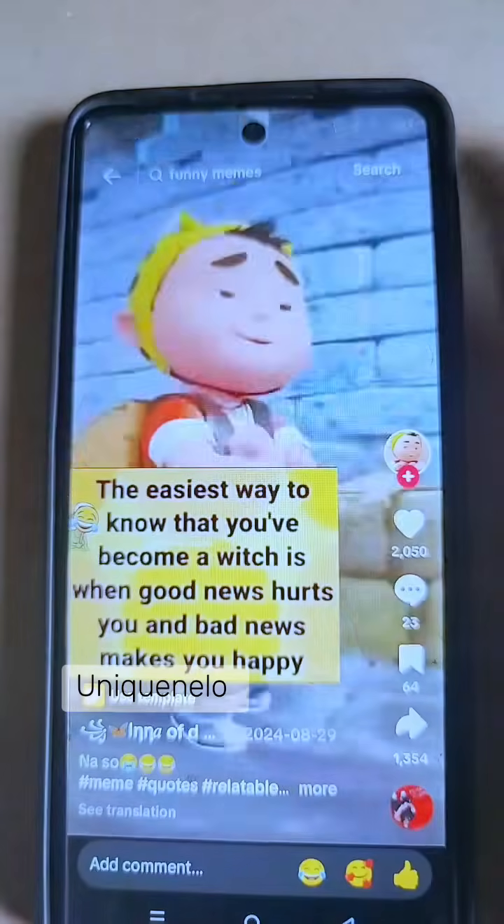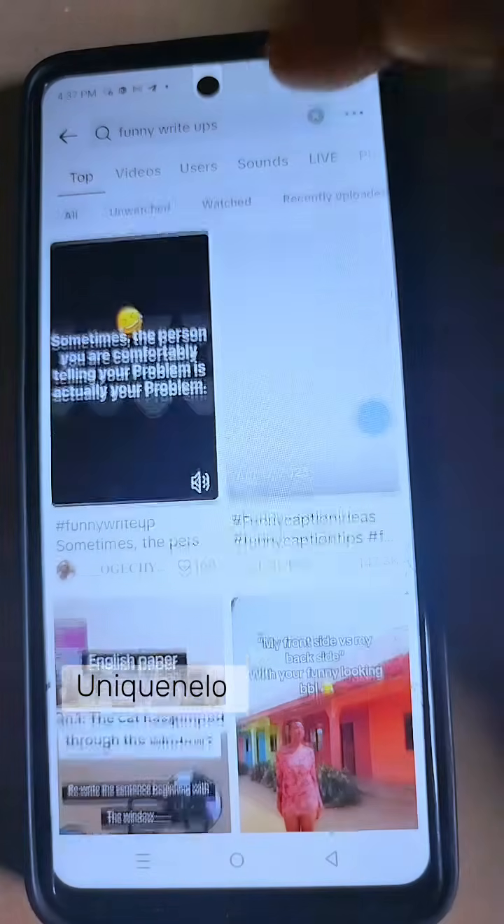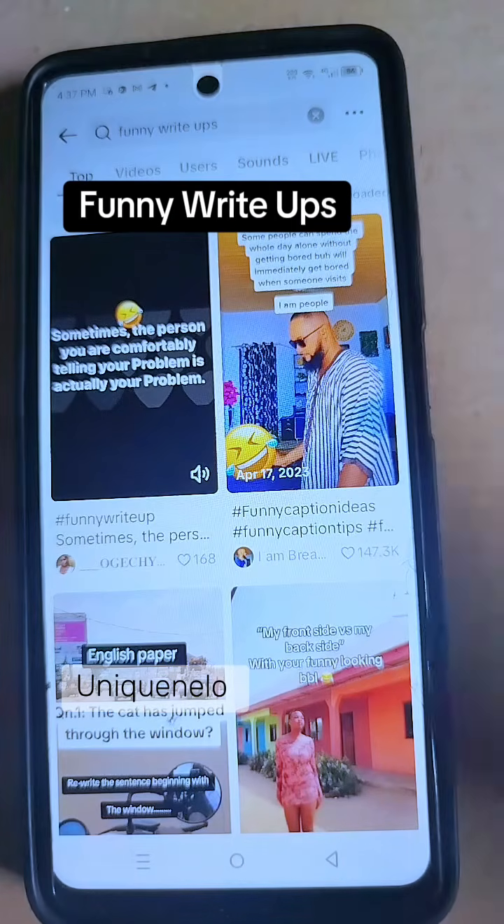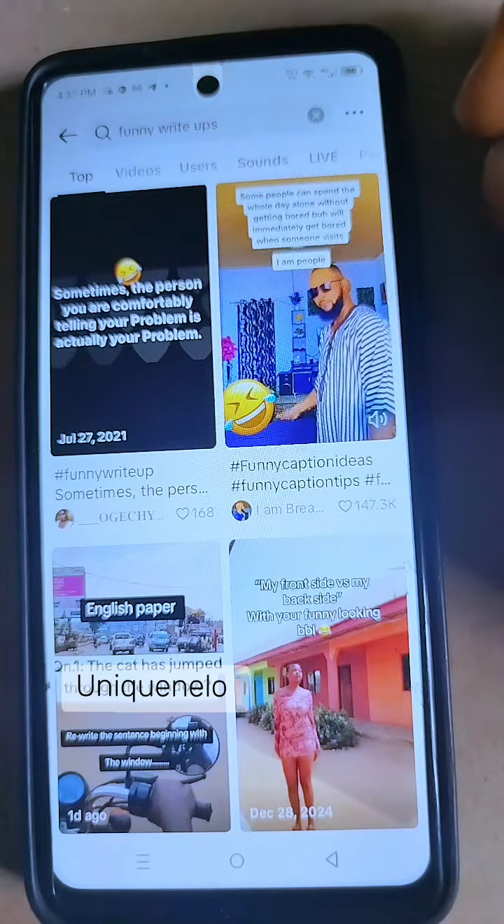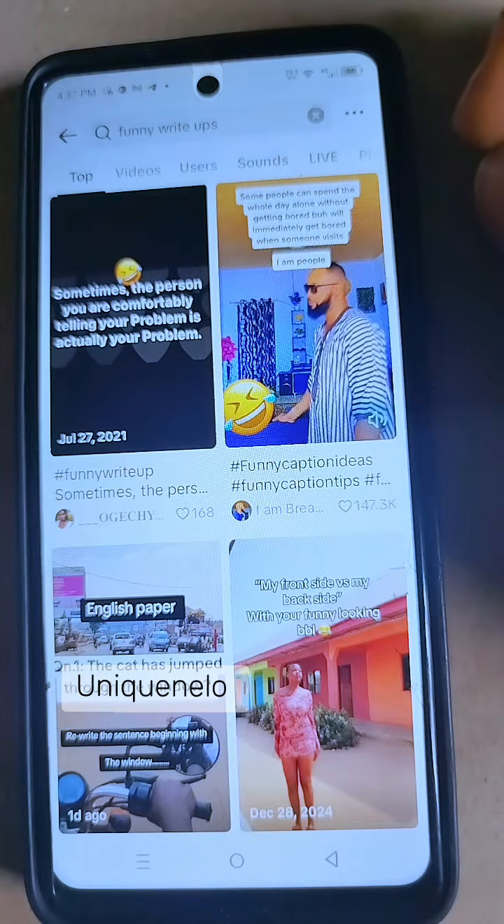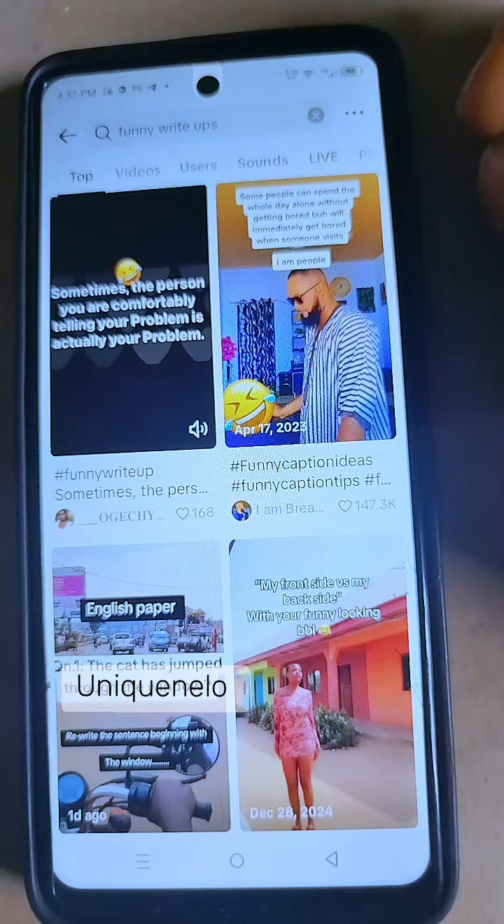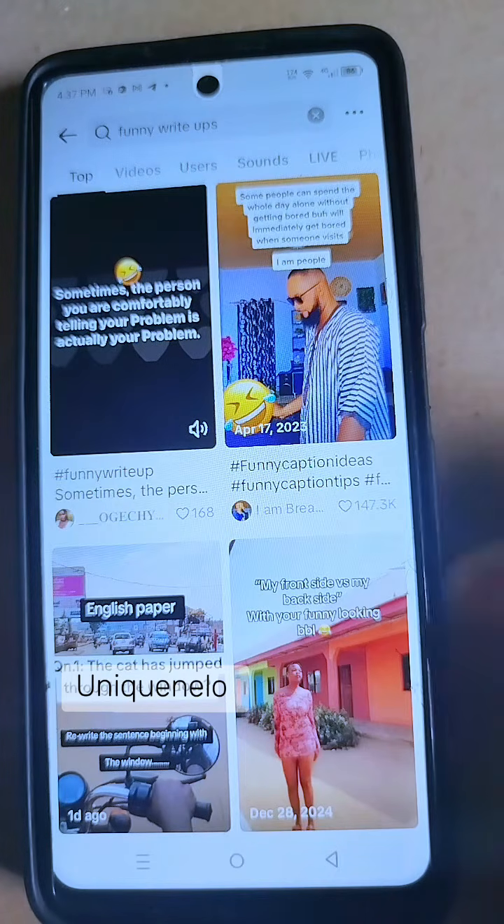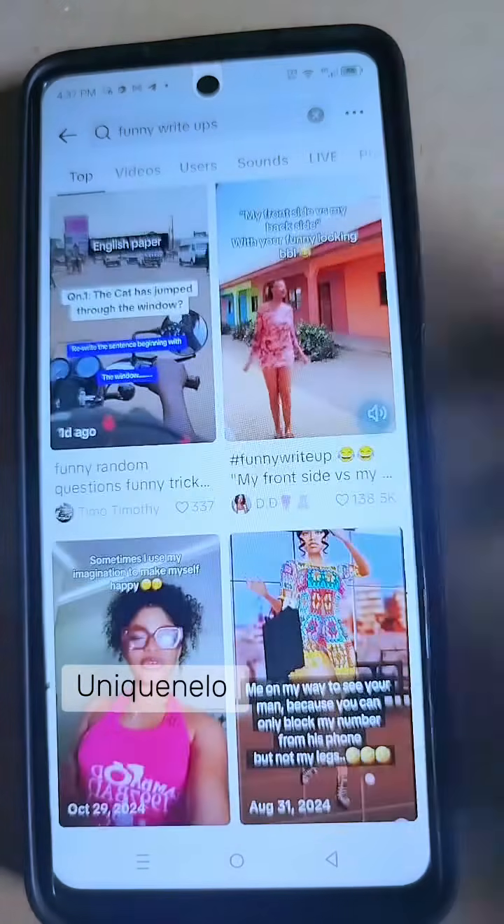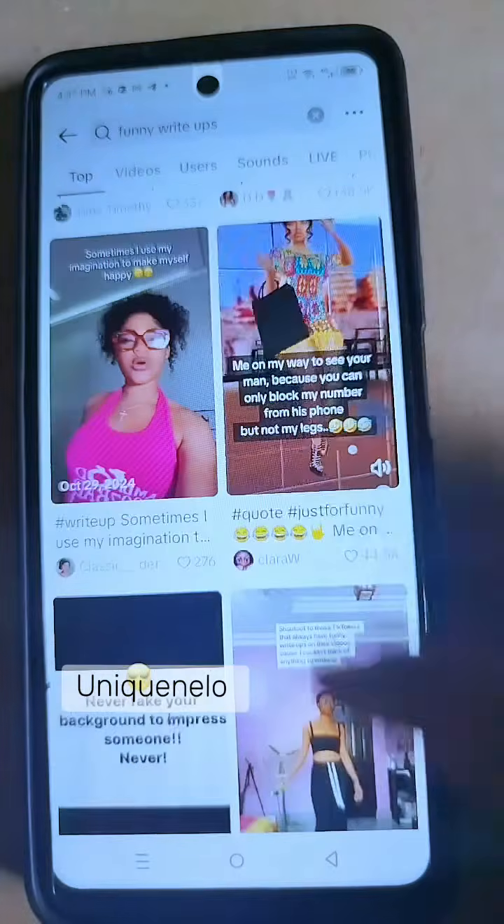Okay, so you can go to your TikTok, type on the search bar "funny write-ups," because I want to create funny content. See what someone posted: "Sometimes the person you are comfortably telling your problem is actually your problem." So you can just write this, you understand? You can write it out with pen and paper, then later transfer it on your page.